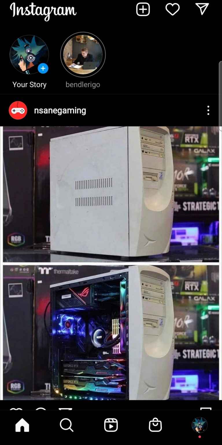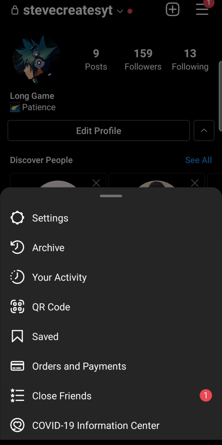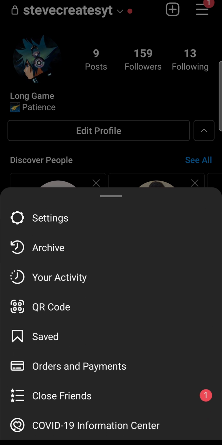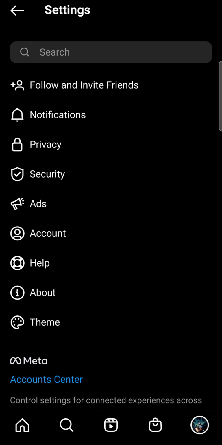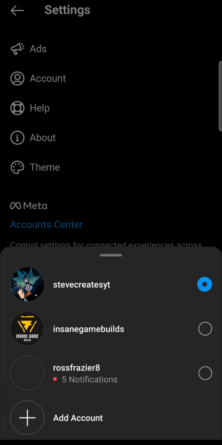I'm just going to tap on my profile icon at the bottom right-hand corner and switch to my secondary account. You don't want to be deleting your main account. So tap on the three horizontal lines at the top right-hand corner. Then you just go to settings, and then we can scroll all the way to the bottom, and I'm going to go to where it says add or switch accounts right there. And I'm just going to log into my secondary account.